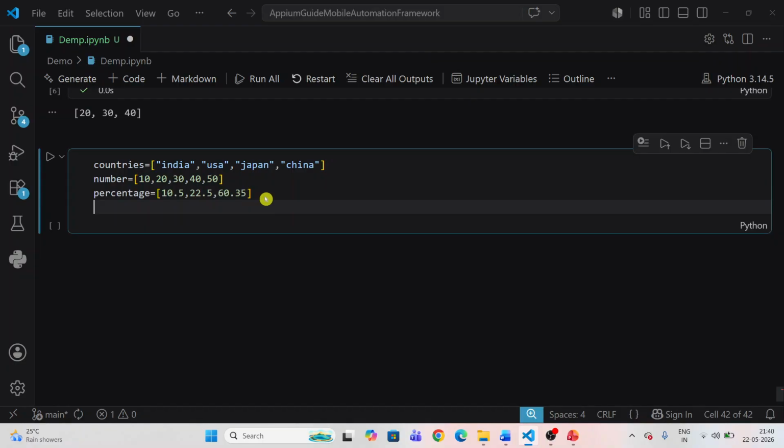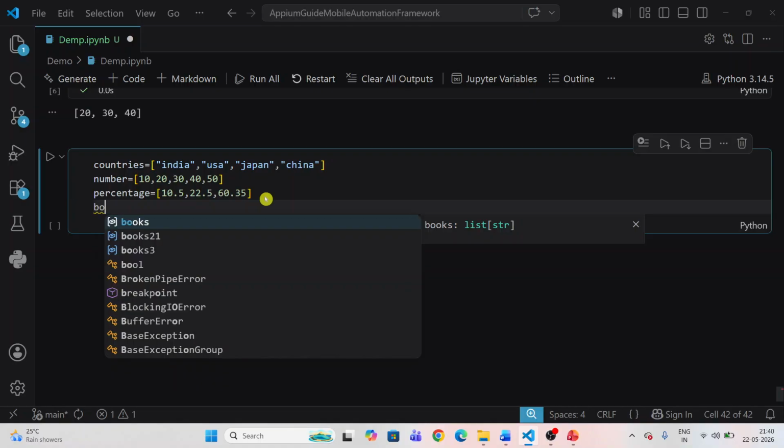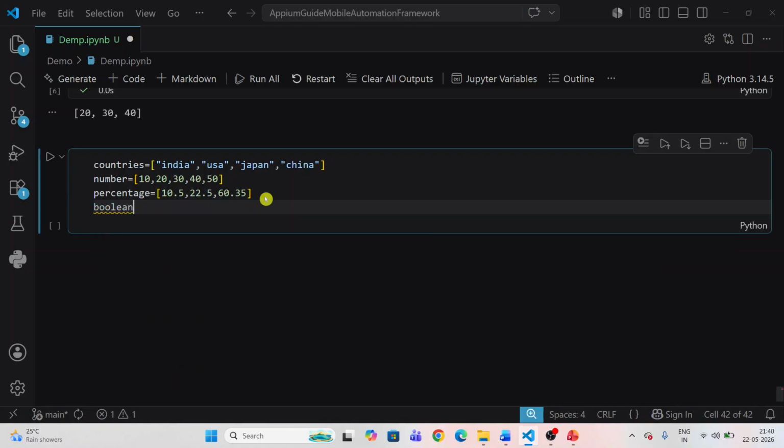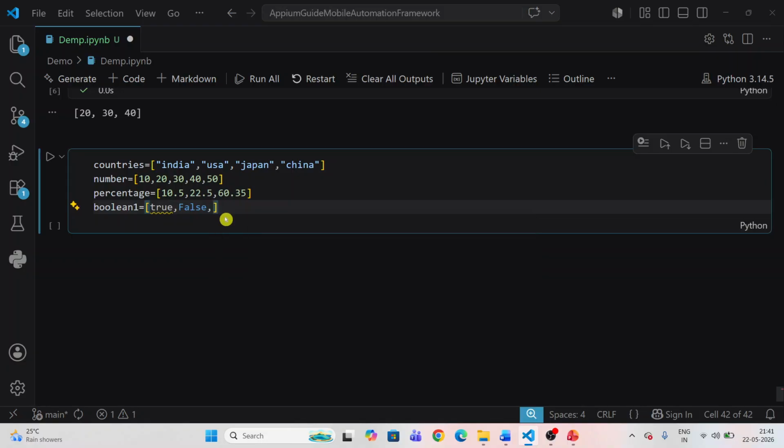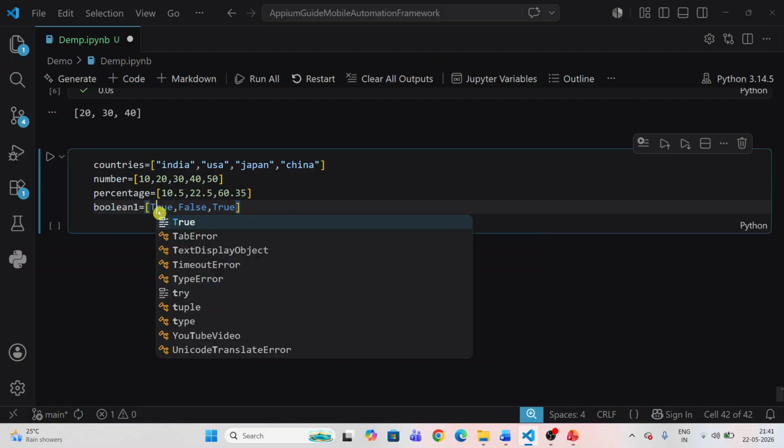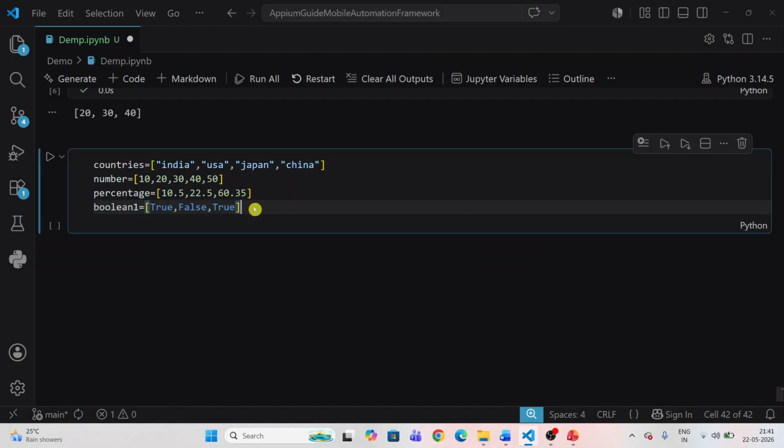Okay, I say B. I cannot use boolean here, so I use a boolean one. Equals, and in square brackets I say True, comma, False, comma, True. See, the true and false should be in uppercase. T should be uppercase here. So here also it's the same. So I just created a list of boolean type here.